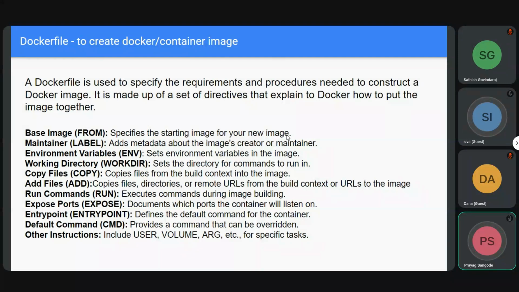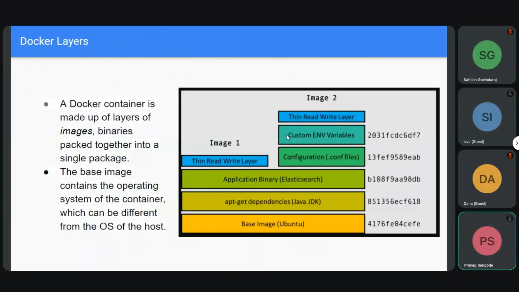Then ENTRYPOINT means what is the default command for the container to run. And the CMD provides a command that can be overridden. Suppose we have given something in ENTRYPOINT, but still we want to override the default command, then we'll be using CMD. Some other instructions are also possible, like USER, VOLUME, ARG and all, but that is not so important. This much is very important. It might be a bit confusing for all of you, but just remember this: when we do some exercises it will be more clear.